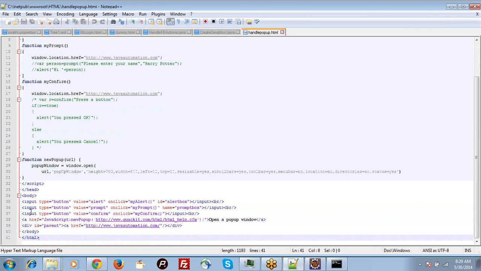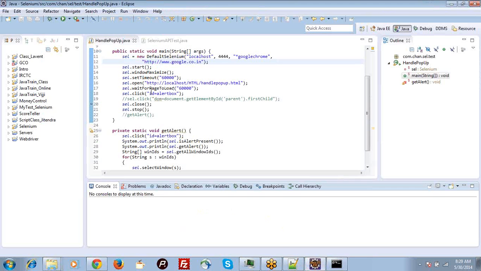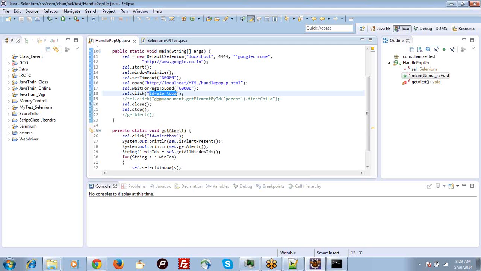So for the next input, what we have is name, right? What is the identifier for it? Name equal to prompt box. Yeah, name equal to prompt box. That is the ID. Name equal to prompt box.